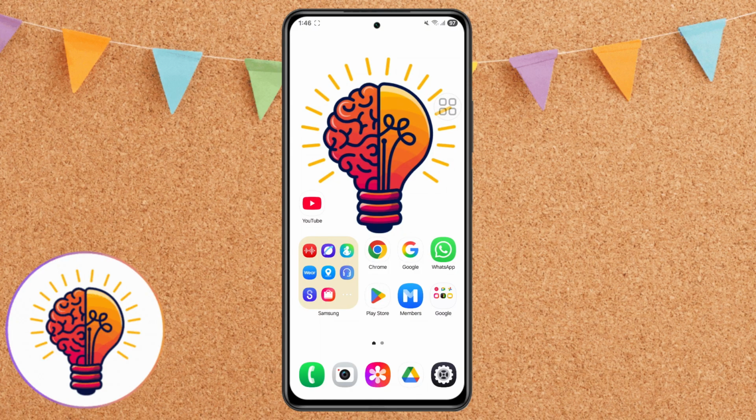In today's video, I'm going to show you how to remove virus on Samsung Galaxy A14.